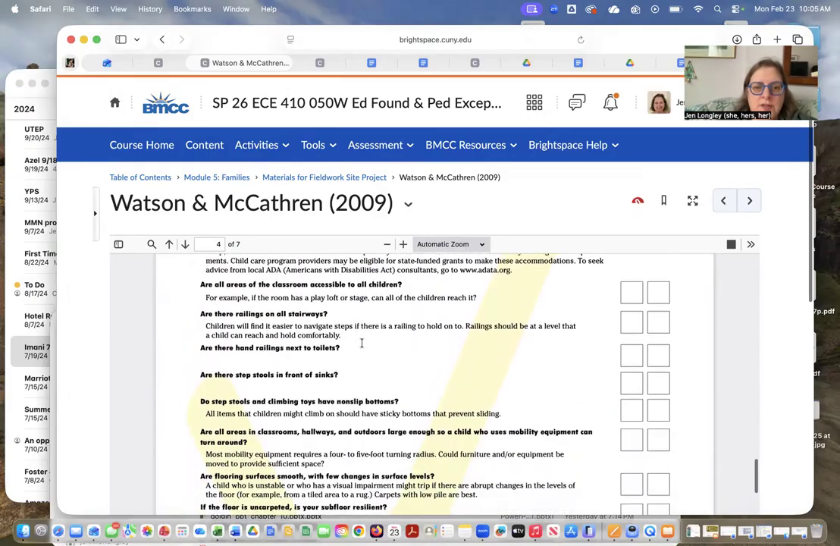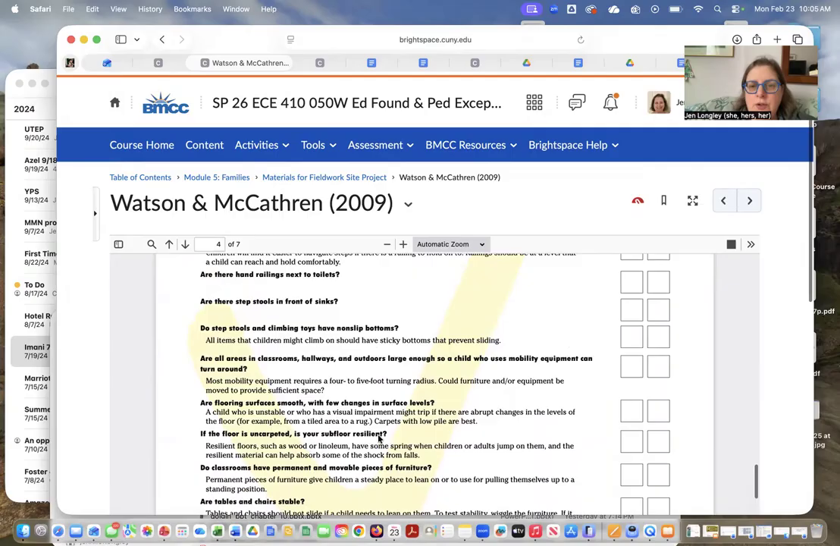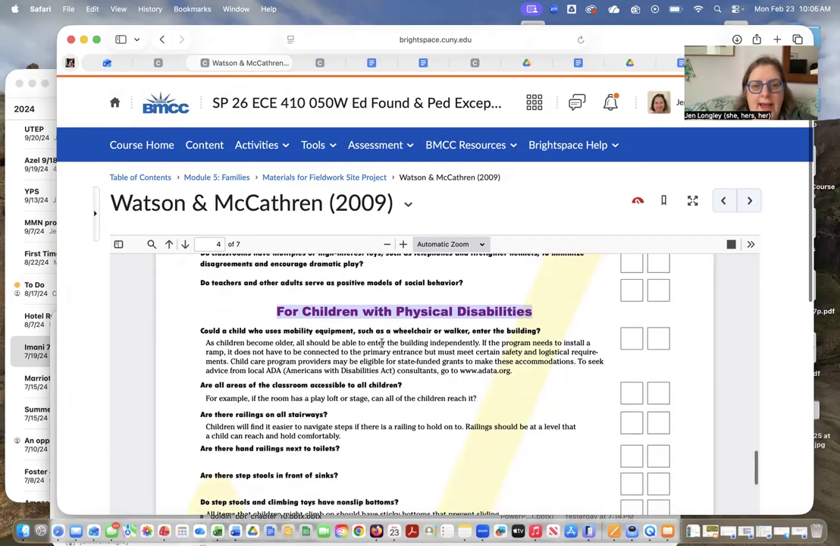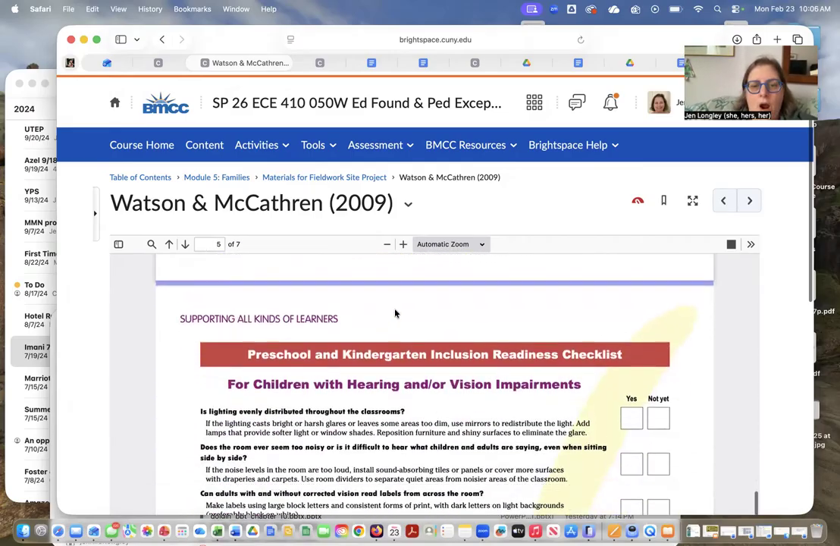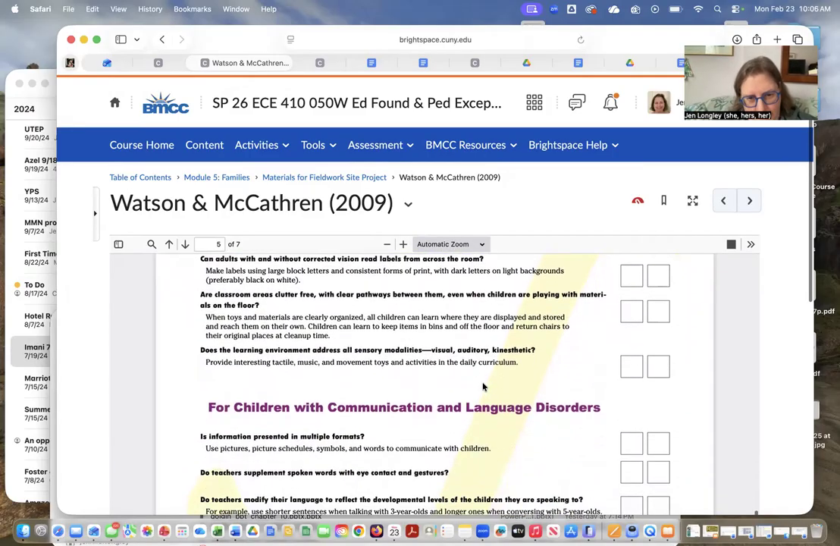If you answer yes to all of these, then you can say this program is appropriate for children with physical disabilities. Our program is appropriate for physical disabilities because we have da da da da da. If it's not appropriate for children with hearing or visual impairments, then you probably don't want to say that. But you could say, if your program is appropriate for children with hearing and visual impairments, because da da da da da.